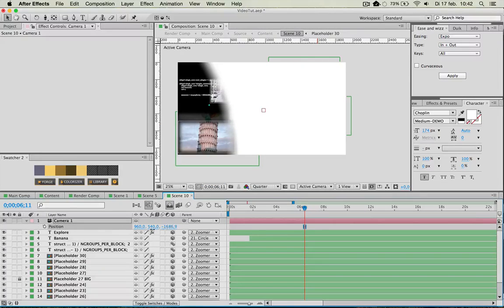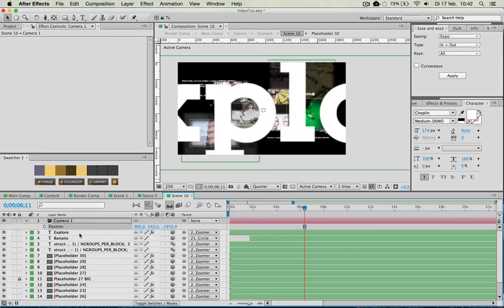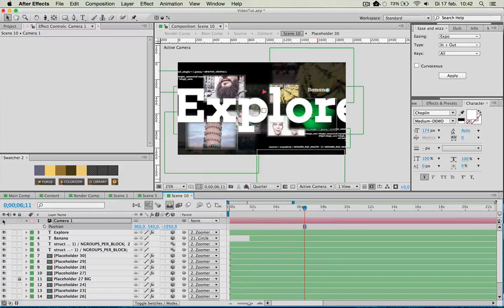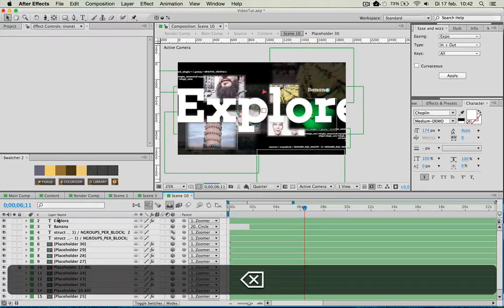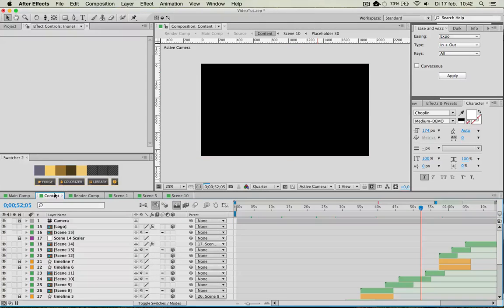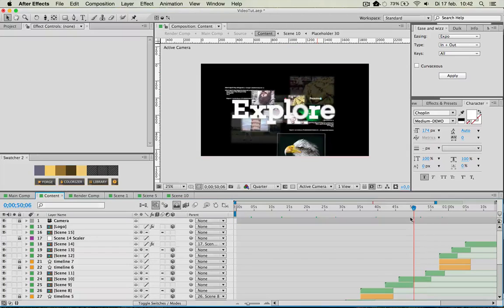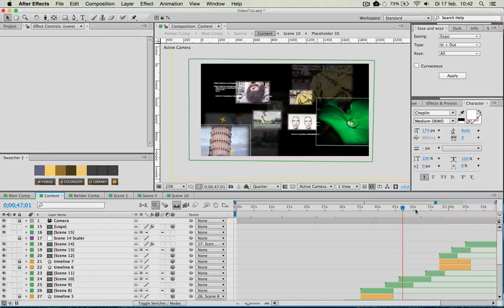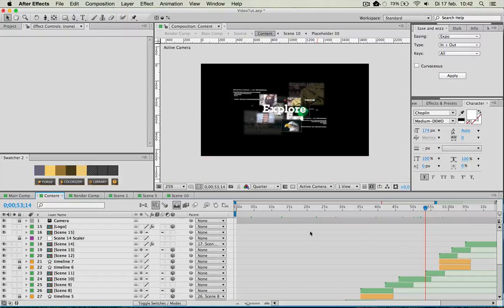If you're done, just switch off the camera, or preferably delete it. You can always add it in later again to make some other changes. So yeah, that's how you can quickly edit all your scenes inside of the scenes themselves. And if you go back to our main content, you can see our main camera movement is still happening. So that's pretty cool.